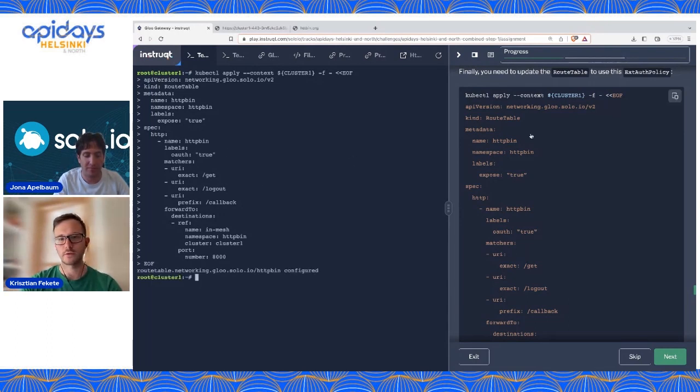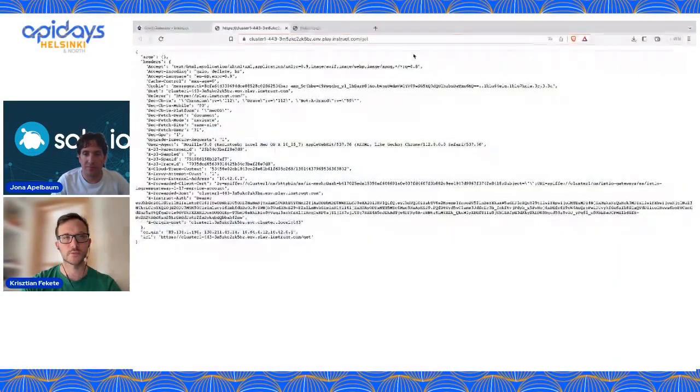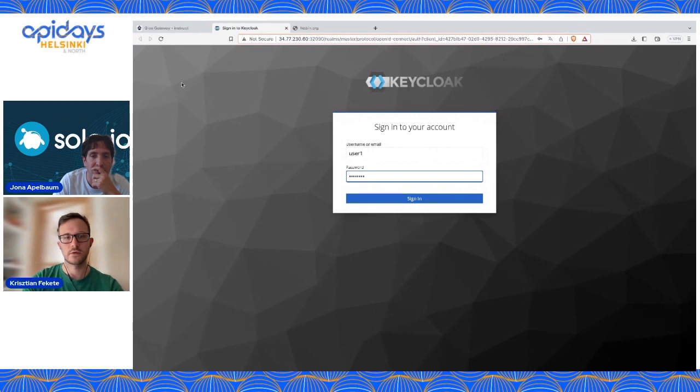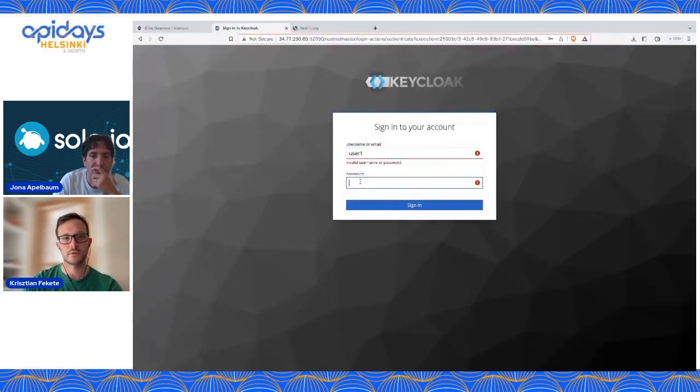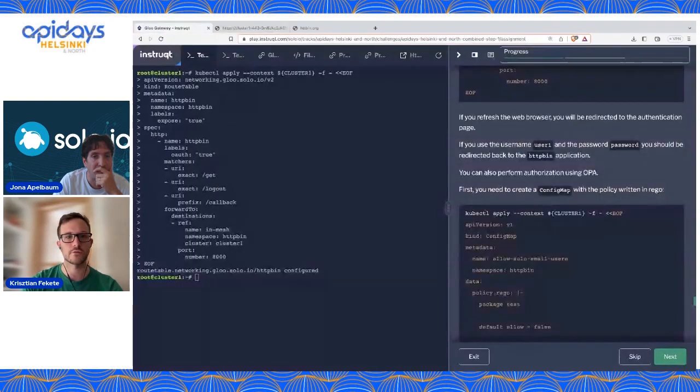So let's make this change, and if we go to httpbin, then we should see that, okay, it's Keycloak. So we cannot just log in. We have to actually provide our credentials. Let's try this with user 1. And if we log in, we will see that we are there. And basically, with this, we just secured the access to httpbin itself.